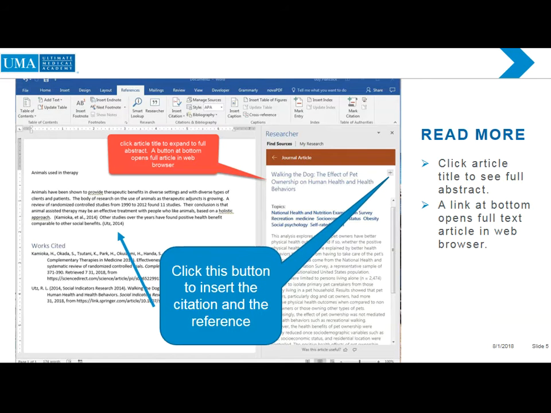So if you find an article that you like and it has information you'd like to quote or paraphrase, if you click the little plus button, what it will do is automatically insert a citation in your document wherever your insertion cursor is. So here's the citation inserted by clicking this button.